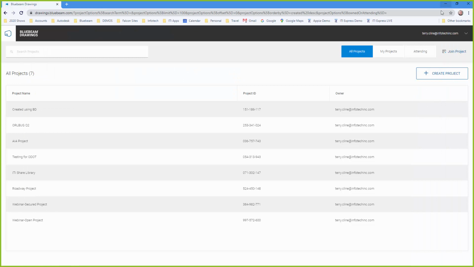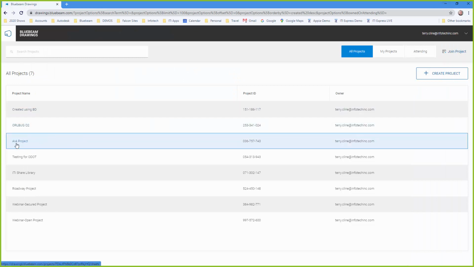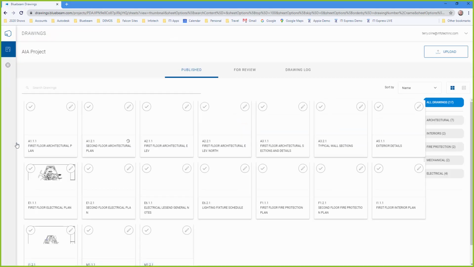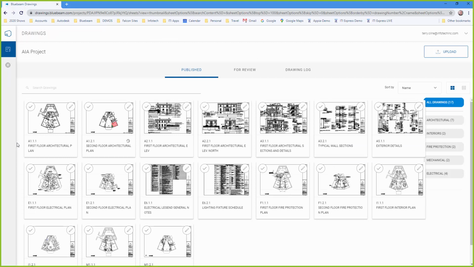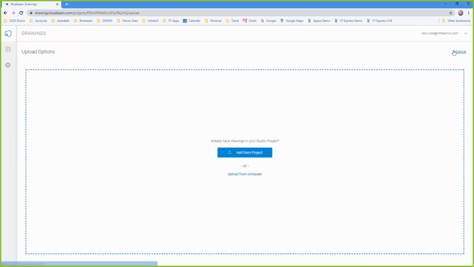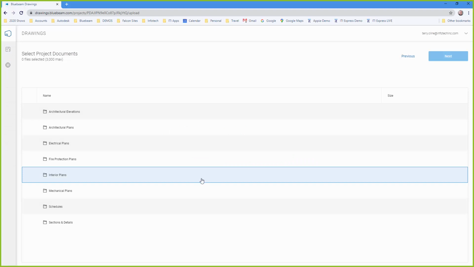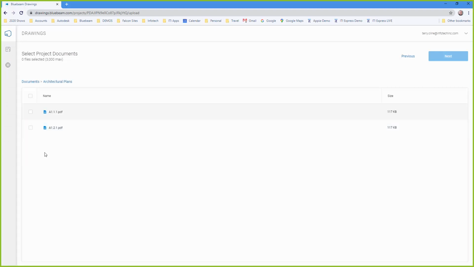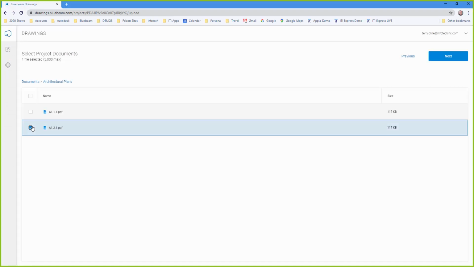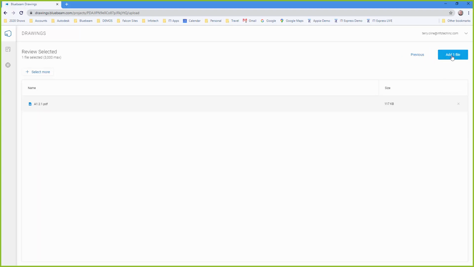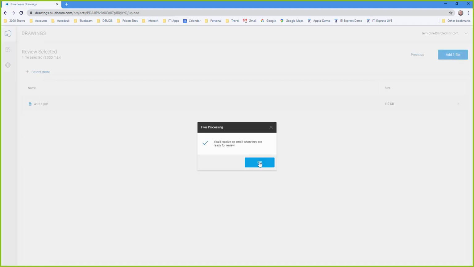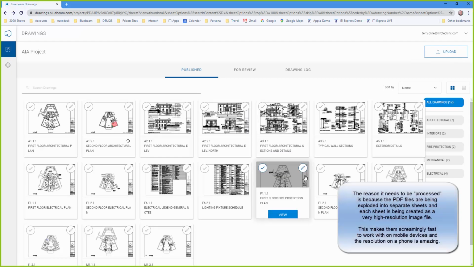If I wanted to update my Bluebeam Drawings server to have that information, I would need to go to that project and upload a new version of that file, either from my computer or from the project. So I'm going to say project, architectural plans. I'm going to grab that particular one that I just modified. I'm going to hit next. I'm going to add that file, and it's telling me it needs to be processed. We'll send you an email when it's ready.